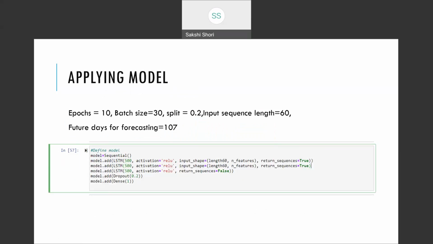The next slide talks about the model, right? How I applied the model. As I said, I have used the activation function as ReLU, and my 3 LSTM layers are here. I've added these model as 3, 1. This is my first LSTM layer, second LSTM layer, third LSTM layer, and a dropout layer with 20% dropouts, and 1 dense layer to sum up all the layers.